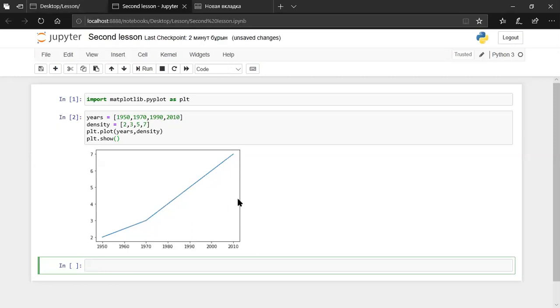So let's assume that the x-axis is years and the y-axis is the density of the population, okay? Like 2 people per meter square. Do you see the relationship here between years and density? Oh, just like 2 is for 1950 and 3 is for... no, no, 3 is not like 1970.